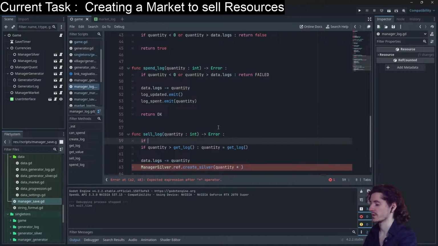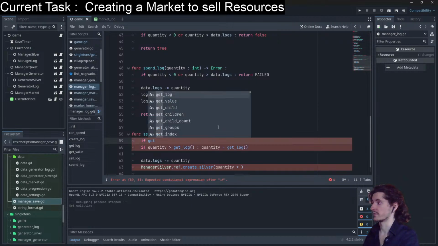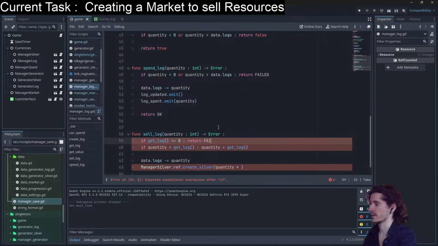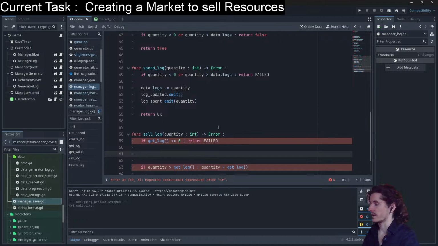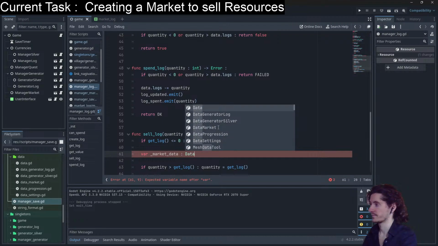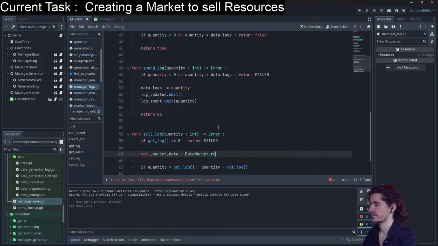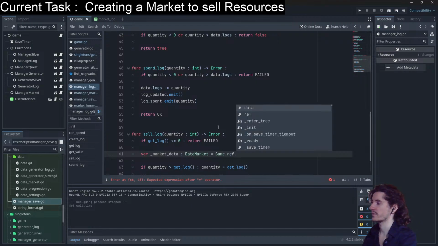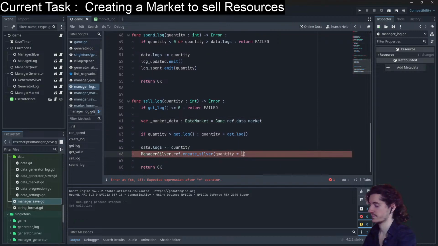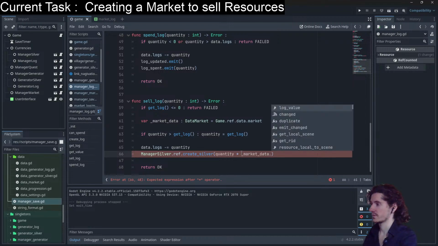We're gonna go with if get log is inferior or equal to 0, return failed, and then I will have a variable market data. And that's going to be game ref. So market data dot that value.